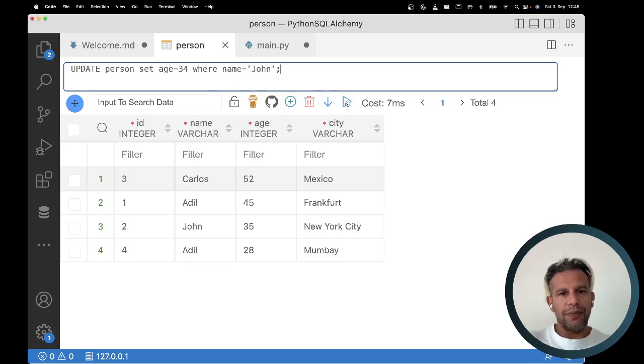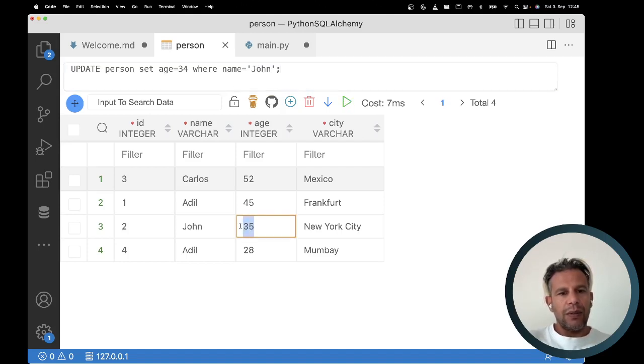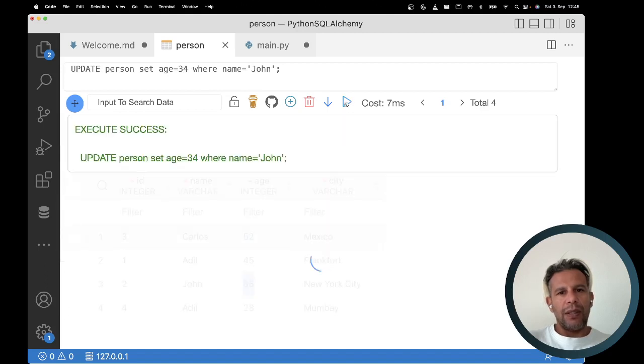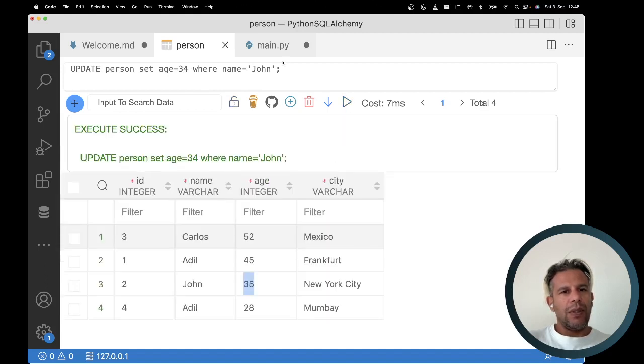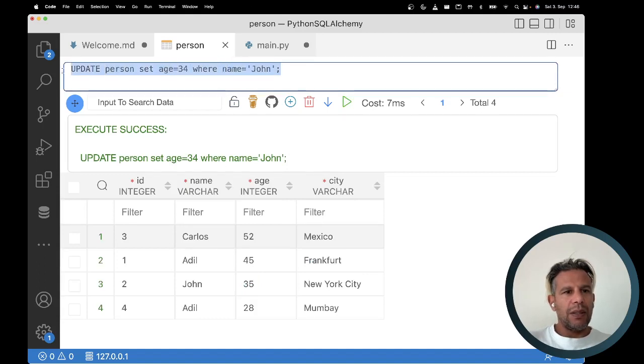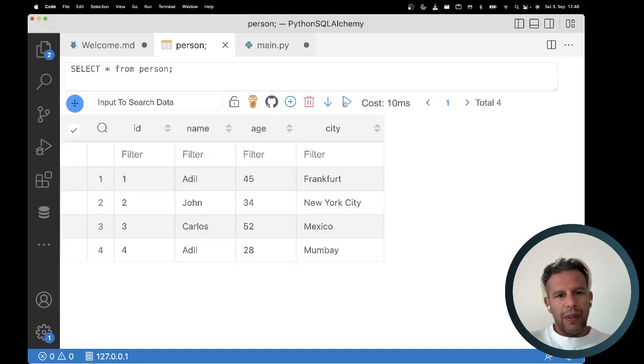So let's see what happened. John is mistakenly 35. We're going to turn his age to 34, and then let's execute. After the update, we want to have a select star from person, and here we go, John is 34. So that was the update statement.